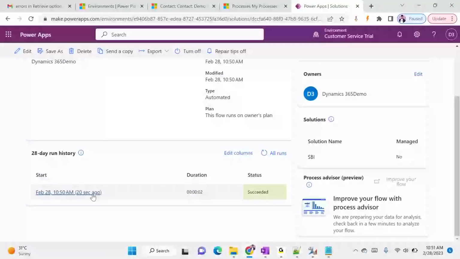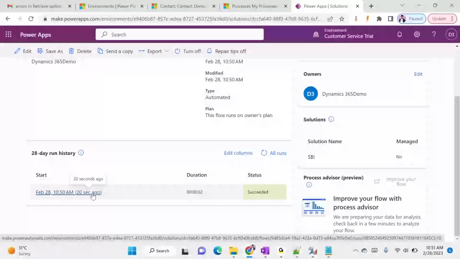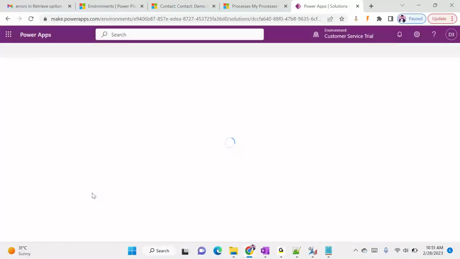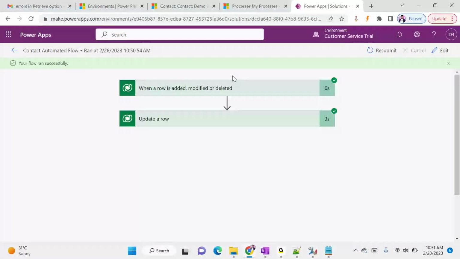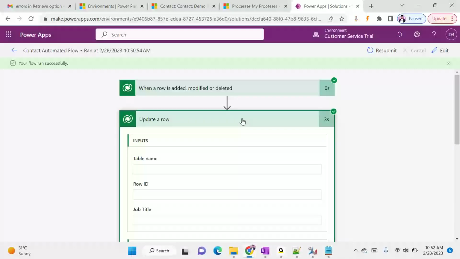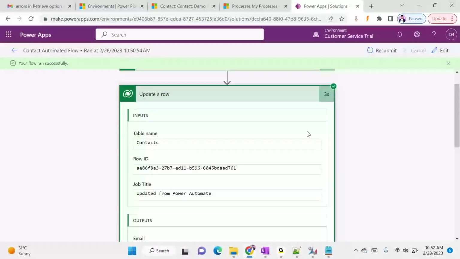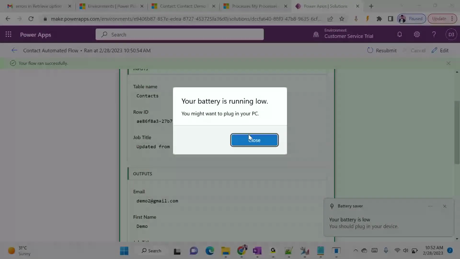Let's see if this has failed. Open this transaction, open the flow history. You will see at which stage the flow failed. Here, obviously, it is the triggering point. When we go to update row, we have passed this value.